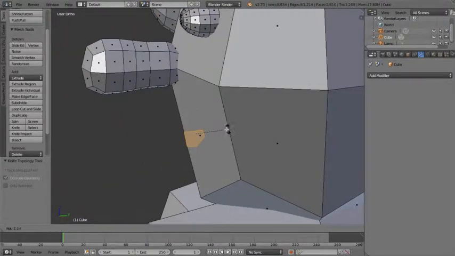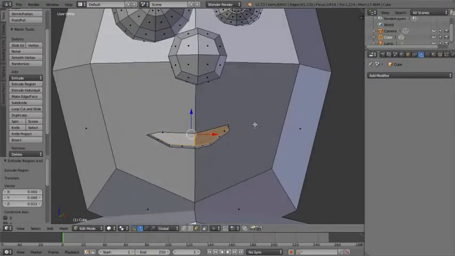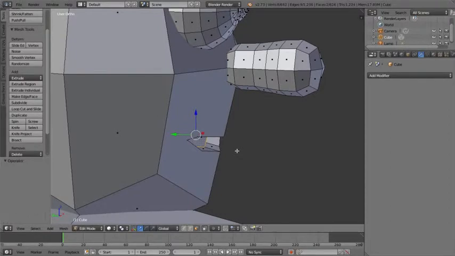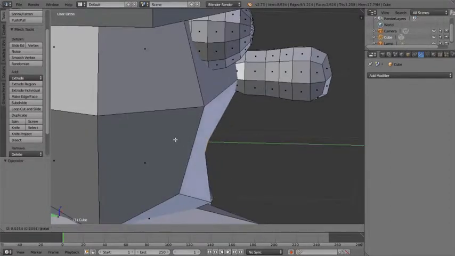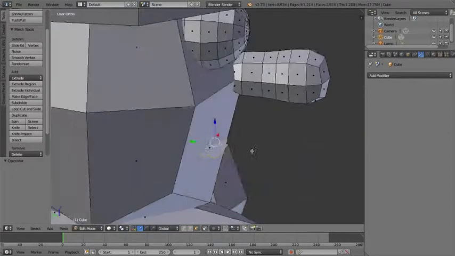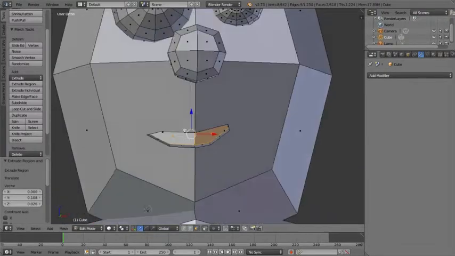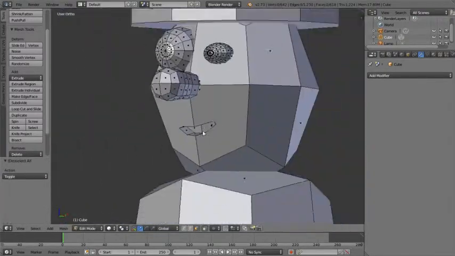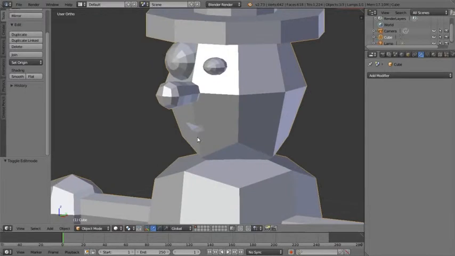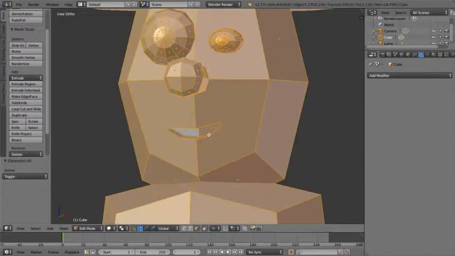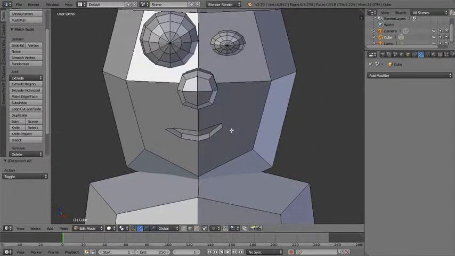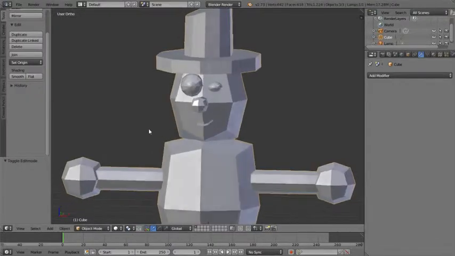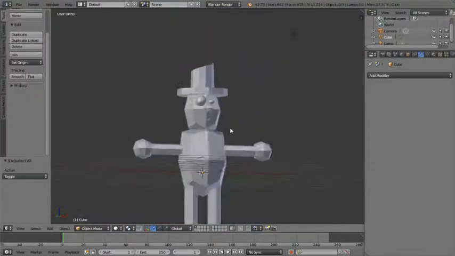So now we've got the face, inset it in, or extrude it in. Oops. There we go. And you can do whatever you want. That's a very basic way of making a mouth. You can bring the lips together if you want, whatever. But right now, I'm just going to leave it like it is. So there we go. There's our guy.